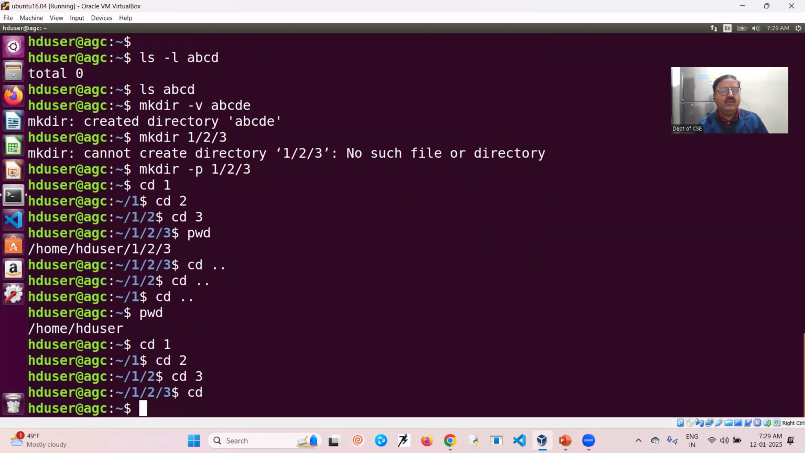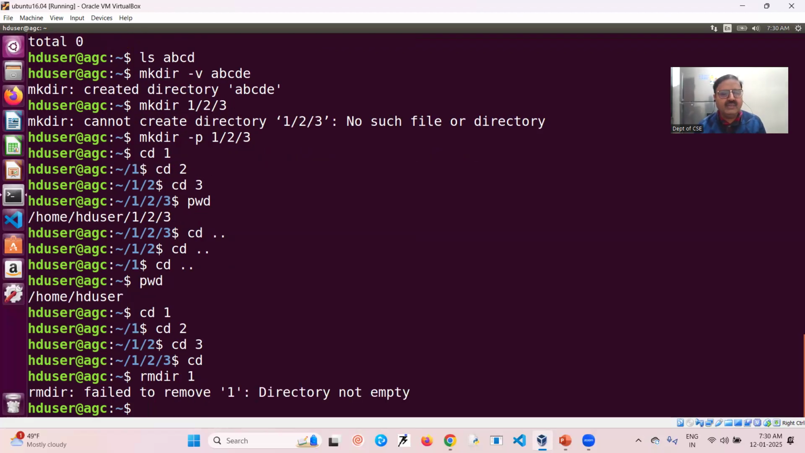Let's now use the rm command. Or first I'll use the rmdir command. So if I use this rmdir and I want to remove this directory 1, it won't be removed, because rmdir can only remove those directories which are empty. So it will say that the directory is not empty, because we know that below directory 1 there is directory 2, there is directory 3, like this.